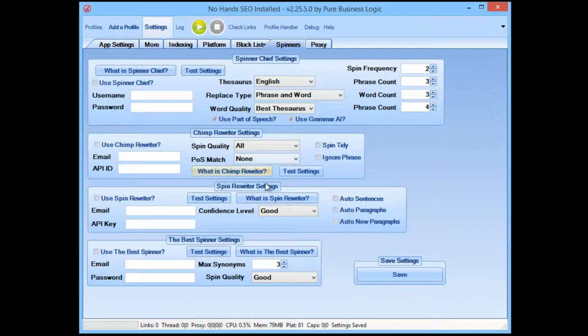It's that easy. Okay, another thing that people don't tend to realize is that No Hands SEO doesn't just post comments.